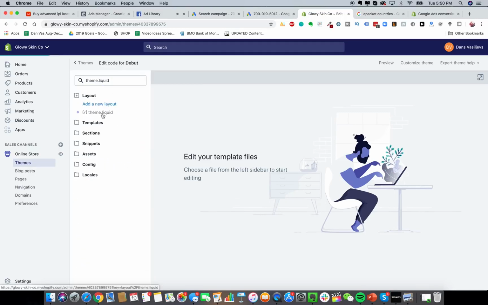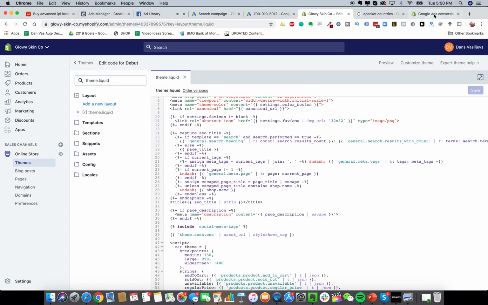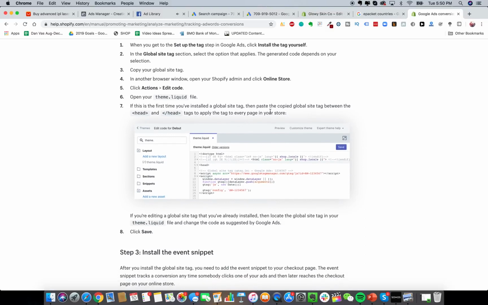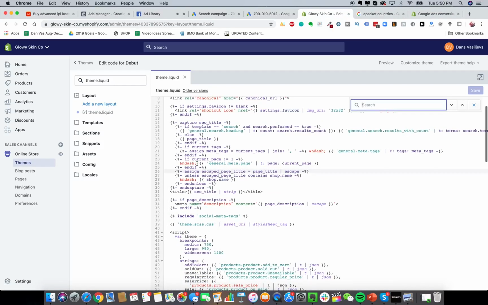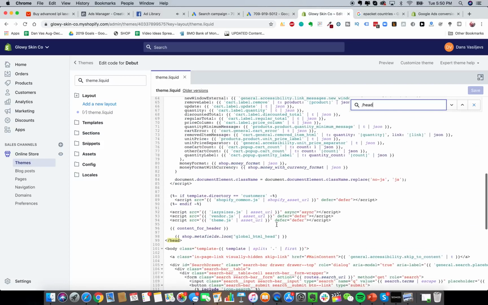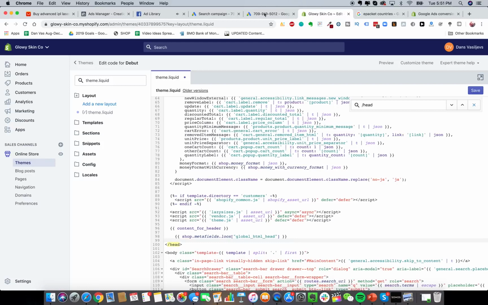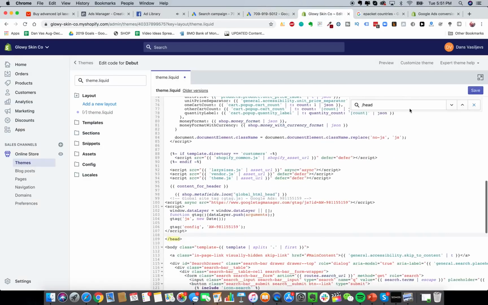So right here, I'm going to find the theme.liquid, so just theme liquid, and then here we can install the Google Ads site tag. Right here it says, if this is the first time you install the site tag, then you paste it between the head section. So if we go back here, there's going to be a head section. So right here, this is the head, and then we want to find the next head. This is where the head closes. So we can actually put this over here. And you want to be careful. You don't want to erase anything, or else it's going to screw things up. So you just copy that, you paste that, and then you hit save.